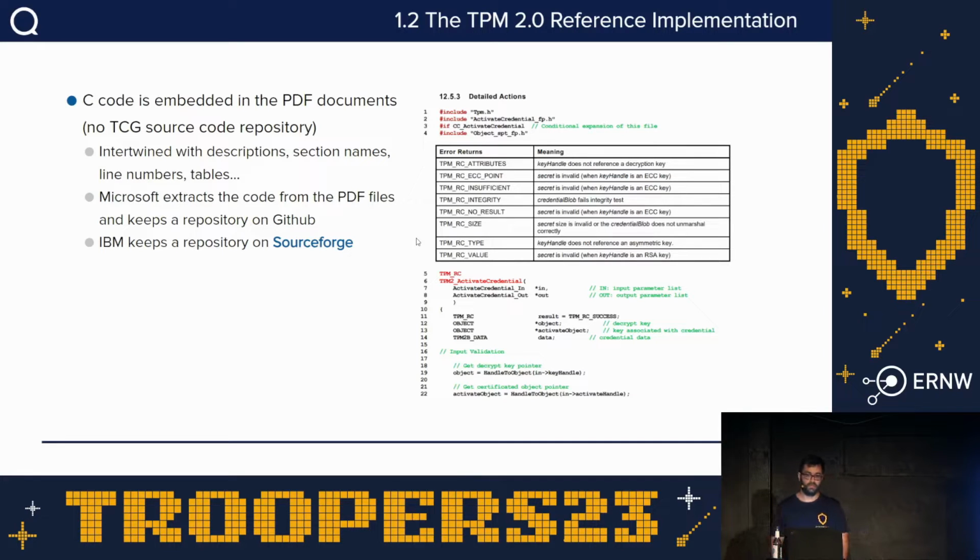And so where is the reference implementation kept? Well, Microsoft extracts the code from all that mess in the PDF files, and it keeps a repository on GitHub. And IBM does something similar, but they keep a repository on SourceForge, which is quite old school, if you ask me. But anyways, if you check the SourceForge repository, they get like some hundreds of downloads per week. So it's still quite active, I would say.